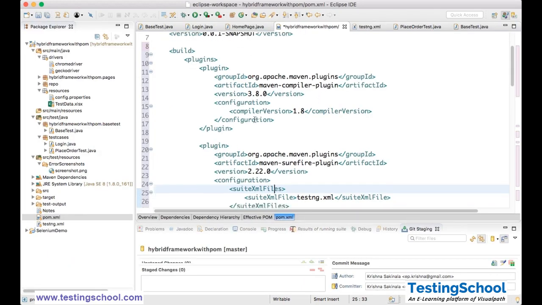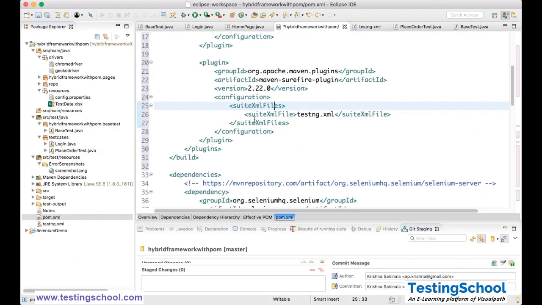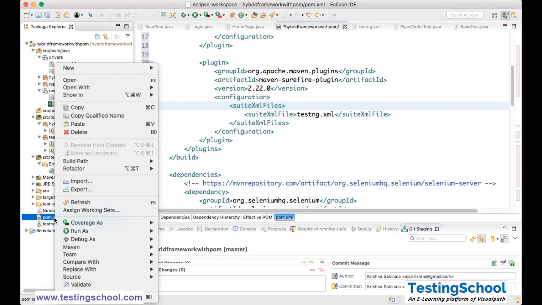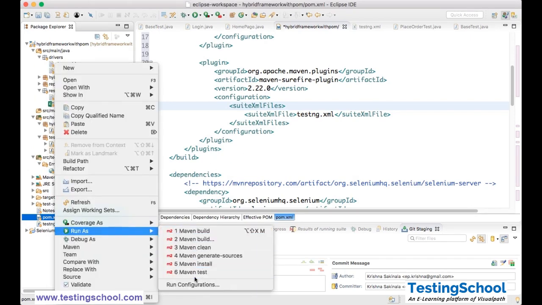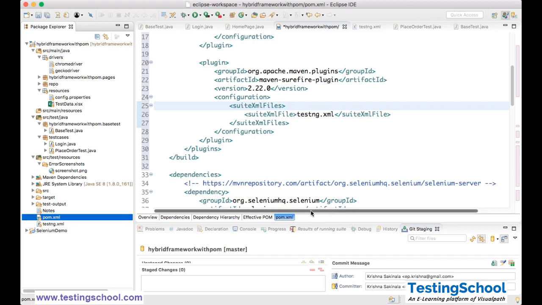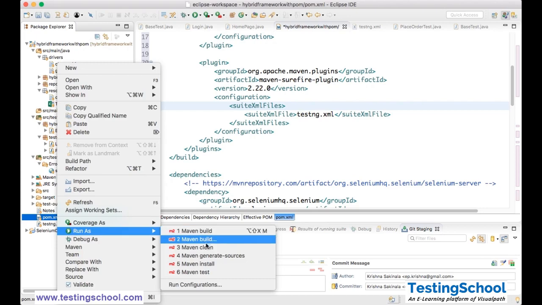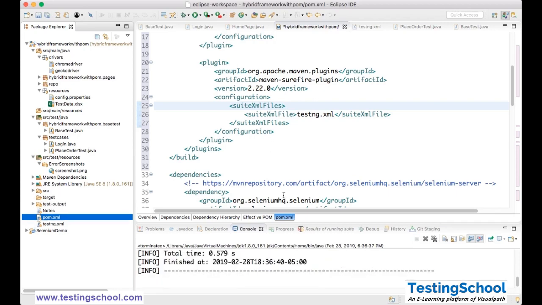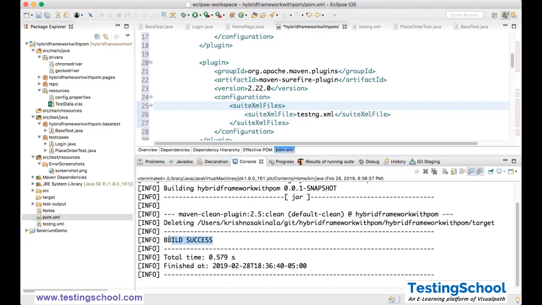Once you add this, how will you execute? You right click on pom.xml and then run as. You will have so many options. The best practice is first you need to clean the project. So pom.xml, run as, use Maven clean. You just click on Maven clean. In the console you will see build success. Once you clean, you need to build.